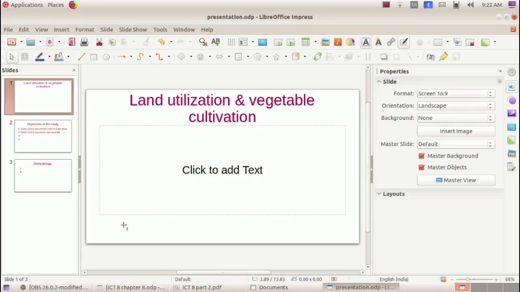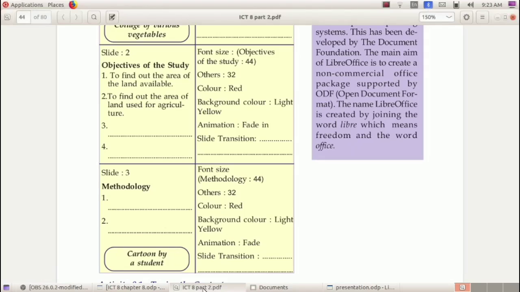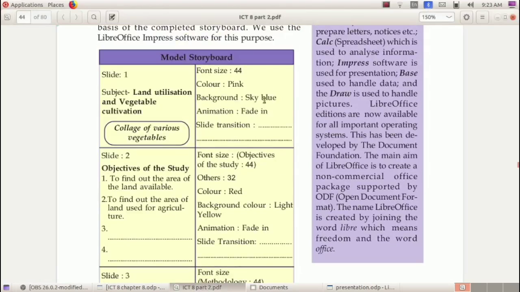We have studied the techniques for beautifying the characters and paragraphs in our first chapter, that is when a letter reaches the computer. We have learned about paragraph formatting, how to beautify the characters and all. In a similar manner, in a presentation also, we can beautify the slides by giving background color. So how to give background color to the slides? First we have selected our first slide and we are going to give a background color to this slide. In our textbook, it is asked to give a sky blue background color for the first slide.